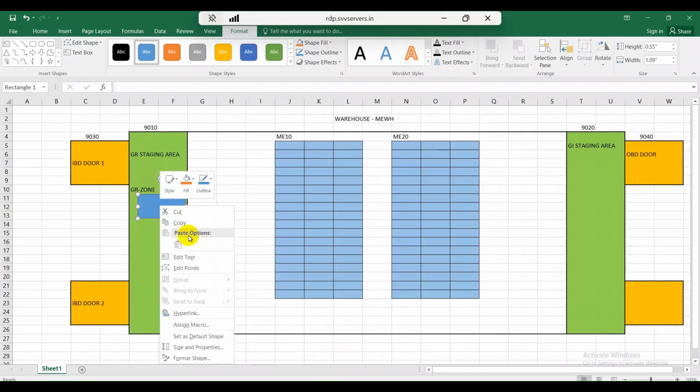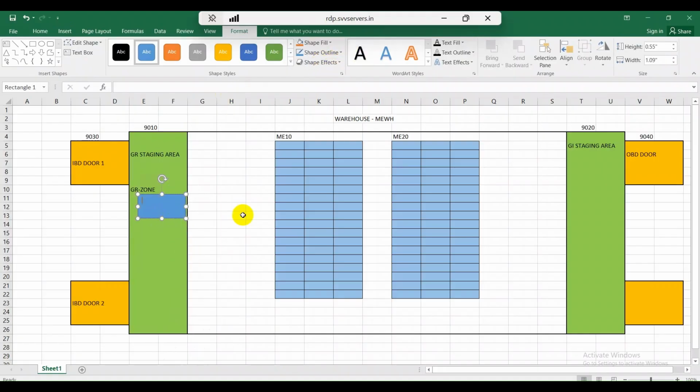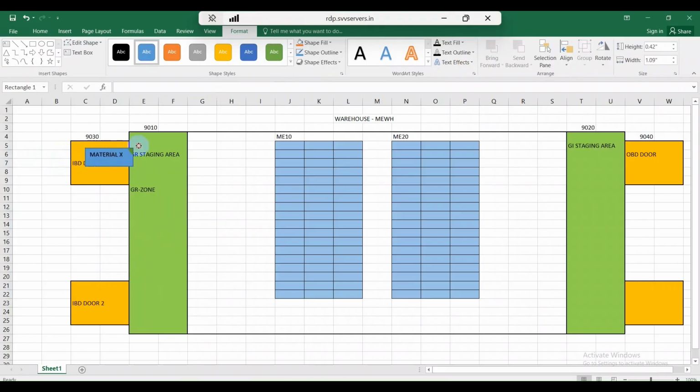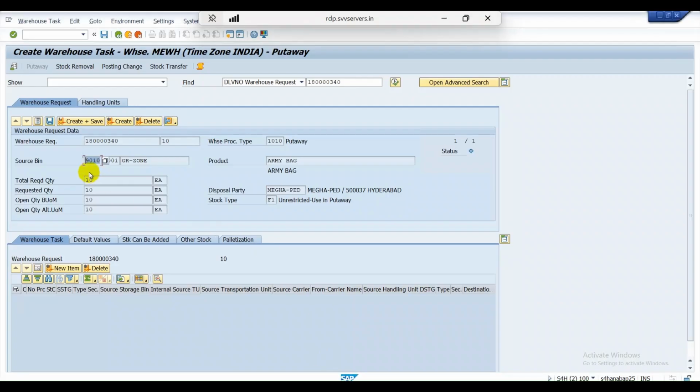Let us consider this as a material. Okay. Material X. So this is material X that came from the vendor on one of the vehicles, and it is unloaded into the 9030. After unloading, it went to the GR staging area. So now the material is in the GR staging area. Okay. So now how much quantity? 10 quantity. The stock type is F1.